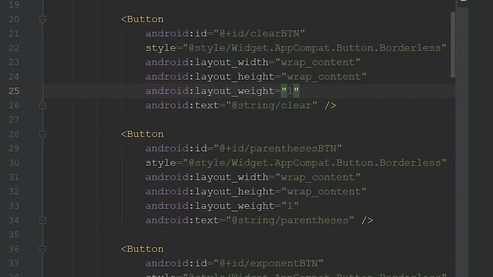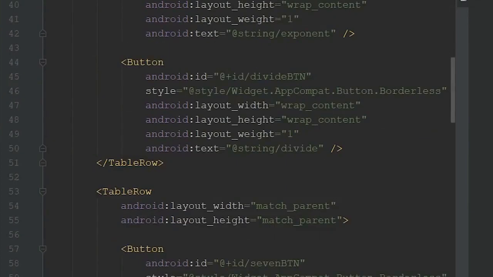Now what you're going to have to do is assign a weight value for each of your buttons, and in our case we want each weight for our views to be exactly the same, so they're all the same size. So I'm going to go through, add weights for each of our buttons, and then I'll come back.